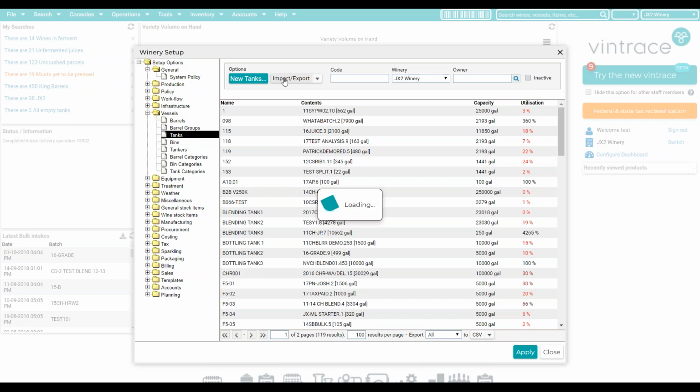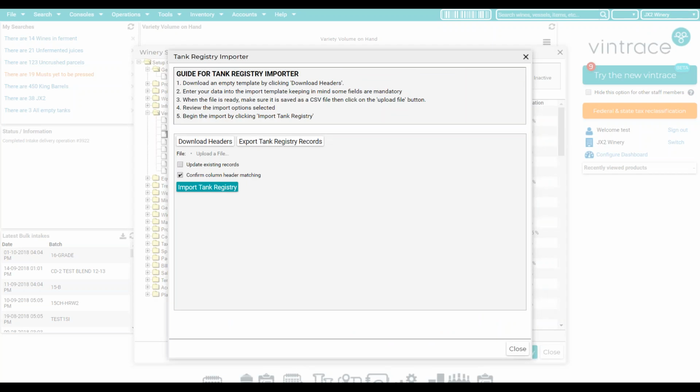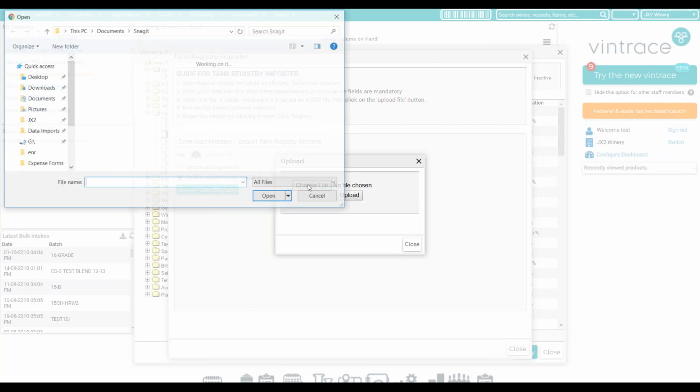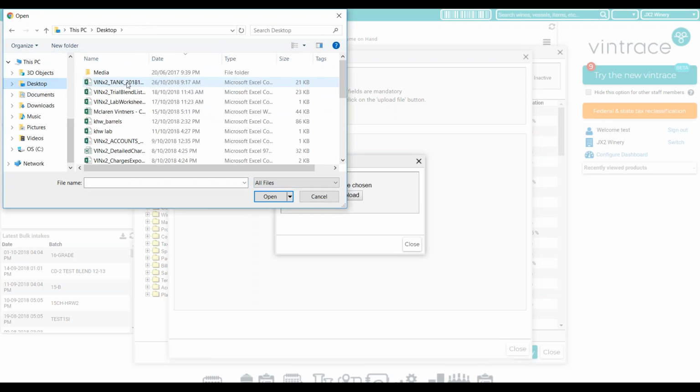And then we can click the import button and we'll get a screen like this. And we can then just select the file that we'd like to upload and make changes to. So I'll find that spreadsheet that I put on my desktop. So where's that one?